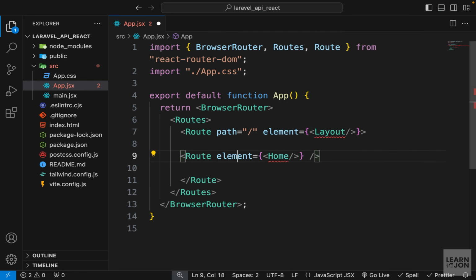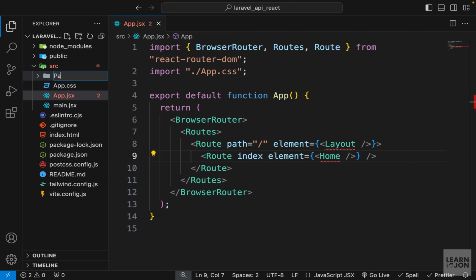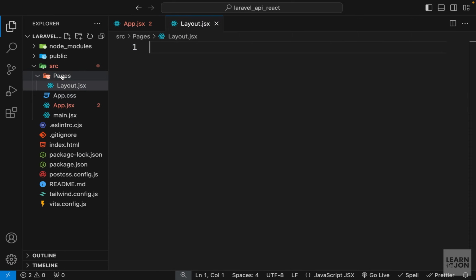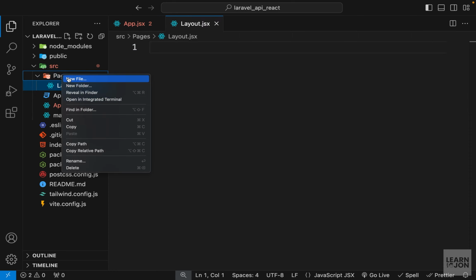So let's start creating these components. In the source folder, I'm going to create a new folder and call it pages. Within that, we will have layout.jsx and also home.jsx. Then in our home component, I can just say export default function Home, and let's just return something simple. So I will have an h1 that says Latest Posts. So this is our home component, and next we want to create the layout.